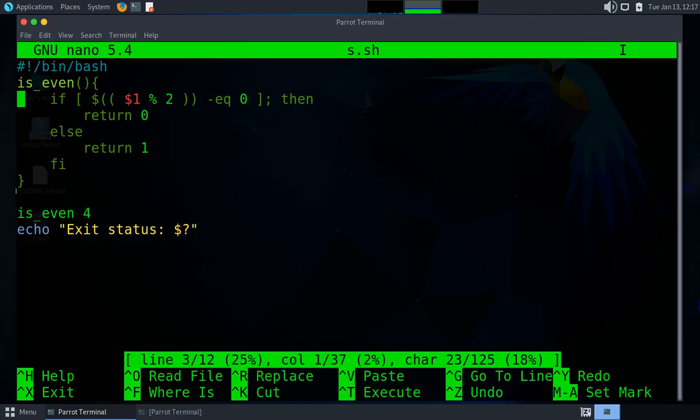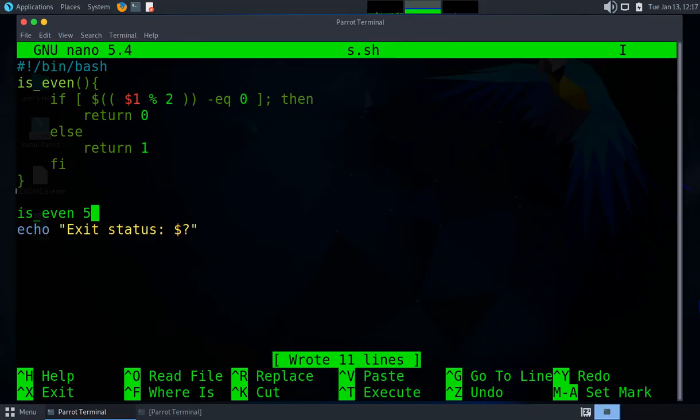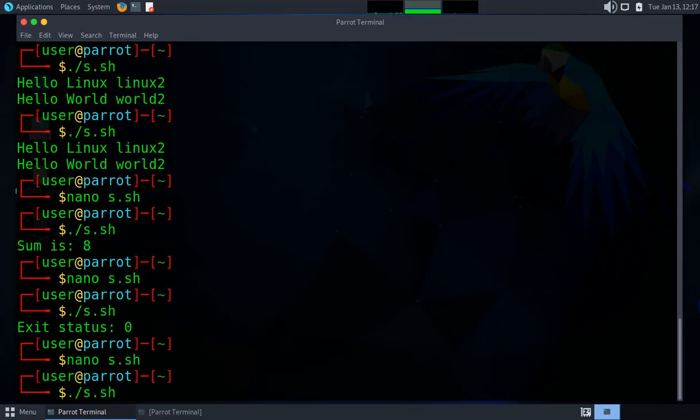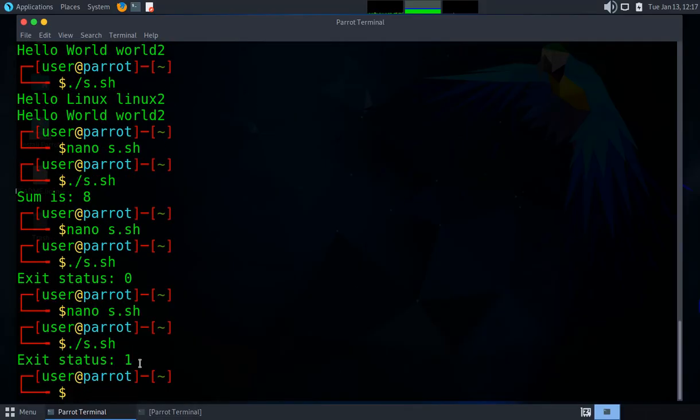Now let's provide 5. We compile and run. When we run, we get exit status 1, which means 5 is not an even number.